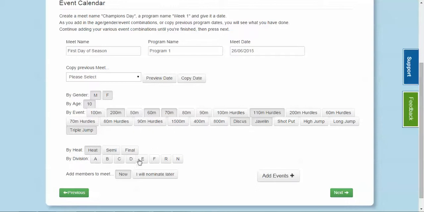Same goes for divisions. That's more if you're running, like school carnivals are a classic where they have divisional points within the same age gender event. So again, we haven't turned those on, so I don't need to. The last option here is, do I want to build this combination here and have it populated with all my members, or do I want to leave it empty so that I can nominate people later on? But for now, I've only got one athlete, and the normal process is that you have this left on as now, so I'll leave it as it is. From there, I'm just going to hit add event.